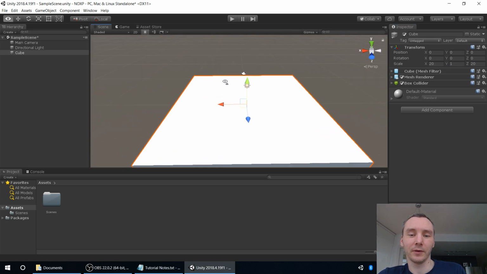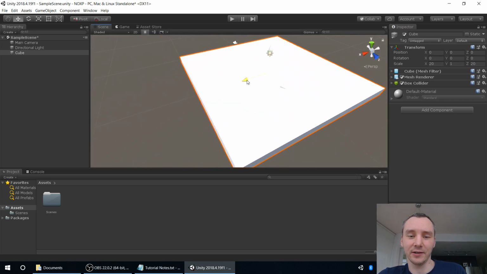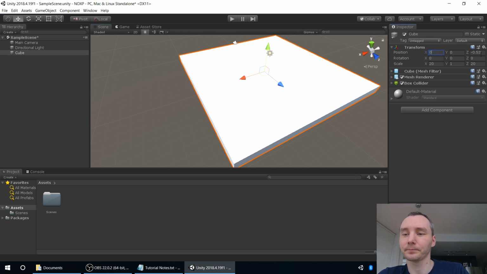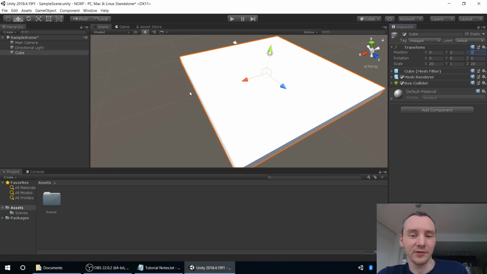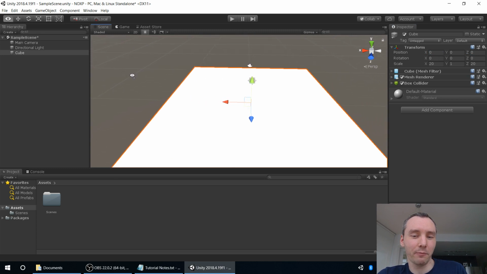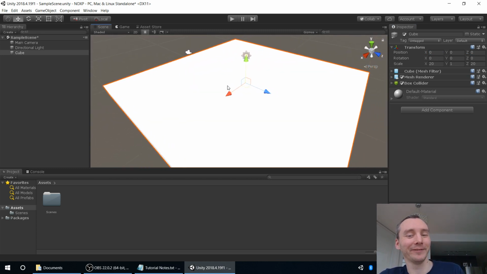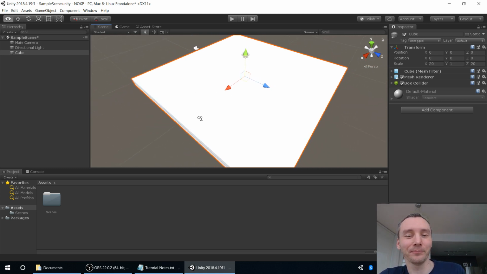So we did that because x and z are these 2 dimensions, and we want it to be bigger in those dimensions. So that is our ground. The next problem with it, I would say, is that it's very bright. It's really very bright, and if we create another object on top of that to be our player, it's going to be hard to see it.